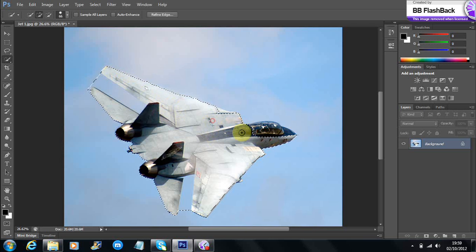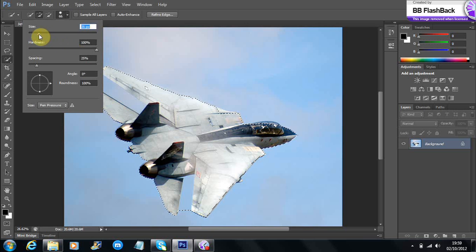Obviously, the smaller the size of this tool, which you can adjust through the size panel at the top by clicking on the drop down arrow and modifying the size, the smaller the size, the more fine details it will pick up.